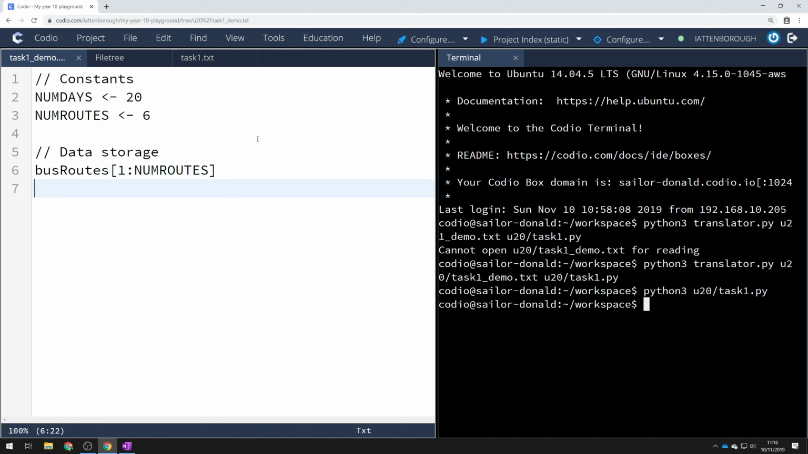The idea being with the constants is that at a later date, you can very easily just modify these values to make it easier to play around with the program rather than writing all the 6s in and changing them later. So bus routes is going to be 1 to num routes, and then you're going to put some data into it. Bus routes is going to become, what are we going to store in there, just so we can actually work on this? We're going to store, I don't know, A, B, C, D, E, and F. So something like that, A, B, C, and so on. I'll let you figure that out.